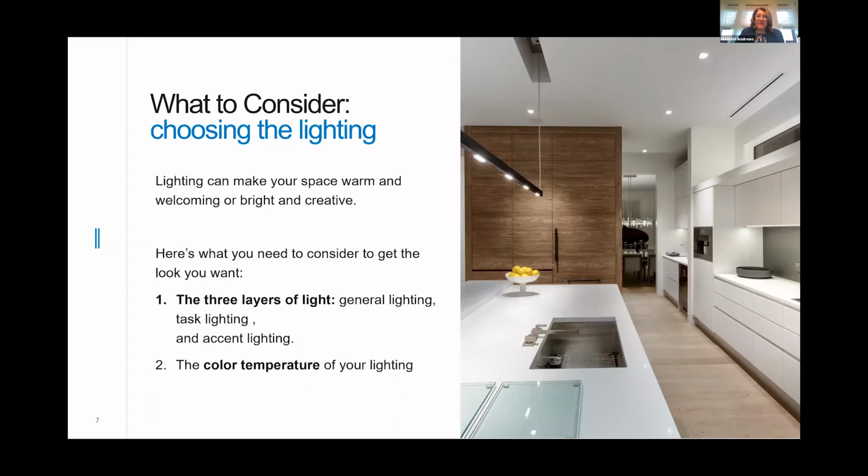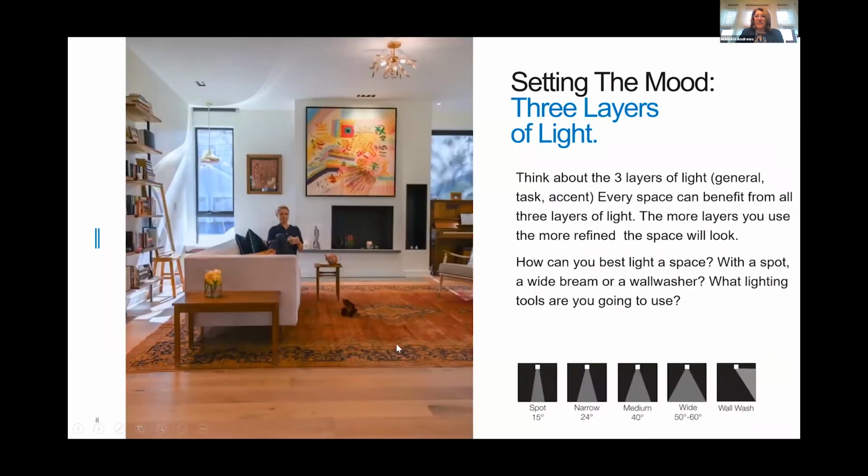Lighting can make a space look warm and welcoming or bright and creative. We need to consider two major things: the 3 layers of light, which is general lighting, task lighting, and accent lighting. The second thing you need to consider is the color temperature you're going to use for lighting.